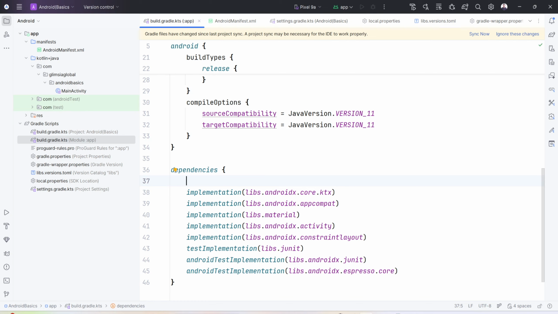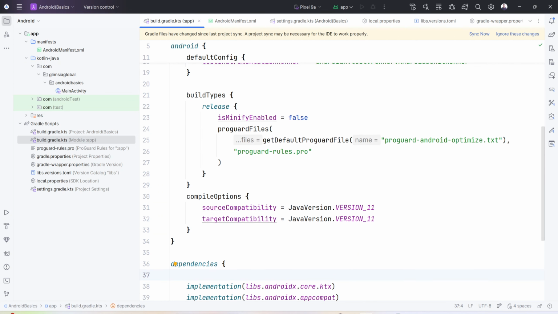Whenever you want to add something, let's say you want to download a library from the internet, I will show you how you can download it. Whatever line is required to download the library, you paste it here. It will be similar to this one. Then you click on the Sync Now option, and immediately your Gradle build system will download that library from the internet. So these things are managed by Gradle.